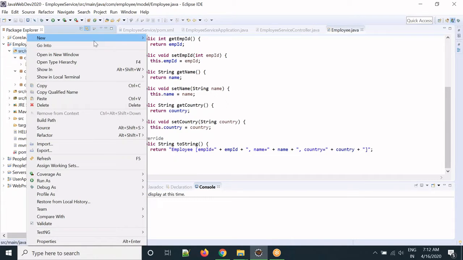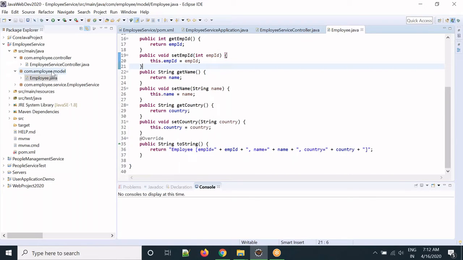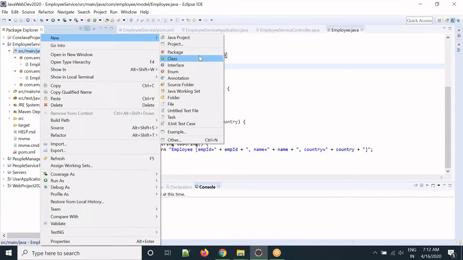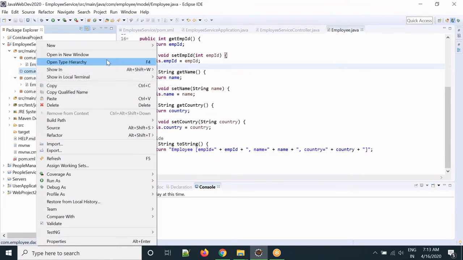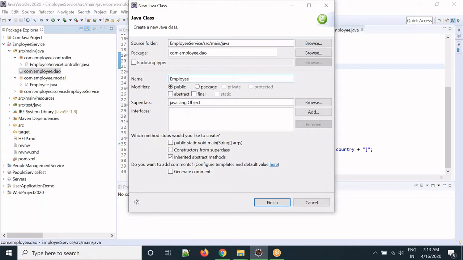Then let's create one we can say DAO layer. Okay, let's create DAO model. So we have here package com.employee.DAO. So here what we will write, we will write all DB related query. Basically we write, but what we will do here, employee DAO.